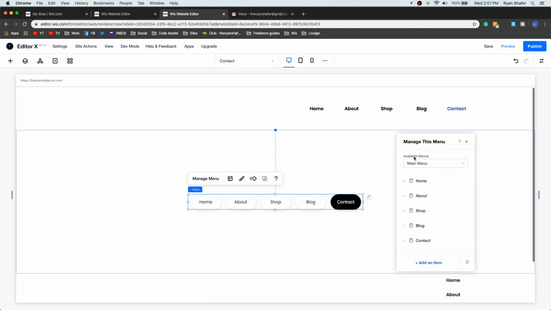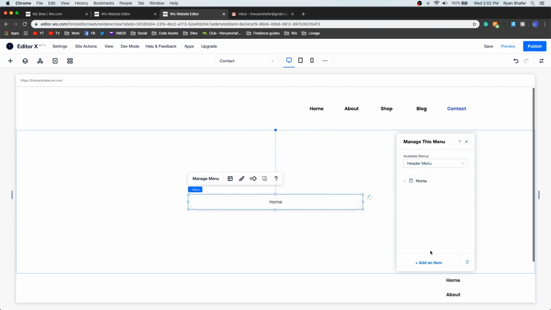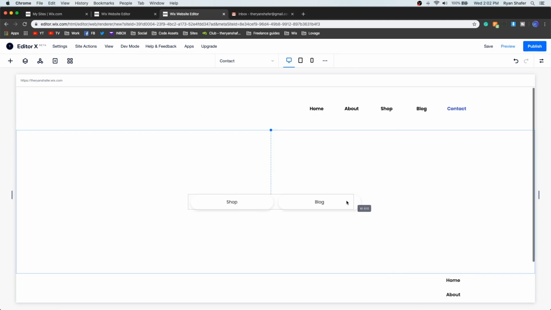At the top, there will be a drop-down that says Available Menus. Click that drop-down and select Add and Edit Menus. Here, you'll be able to create a new menu. Once you select the menu that you just created, go ahead and add all the pages to it that you're going to need for that menu.